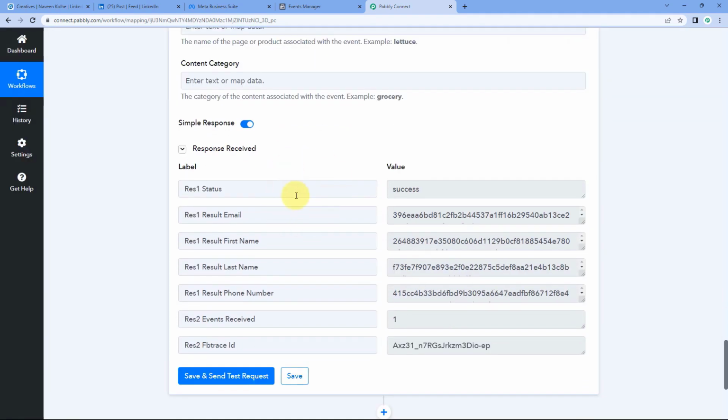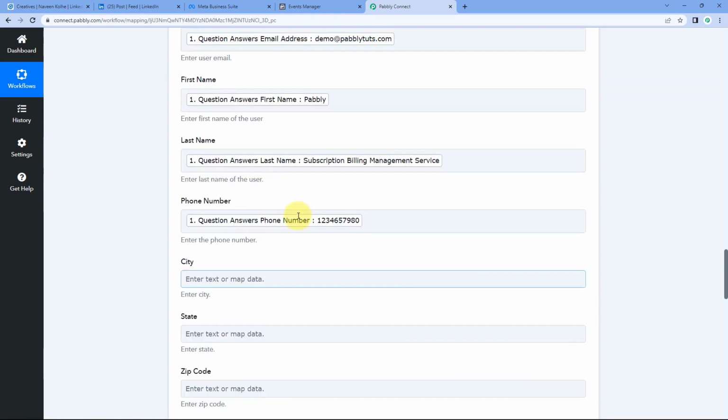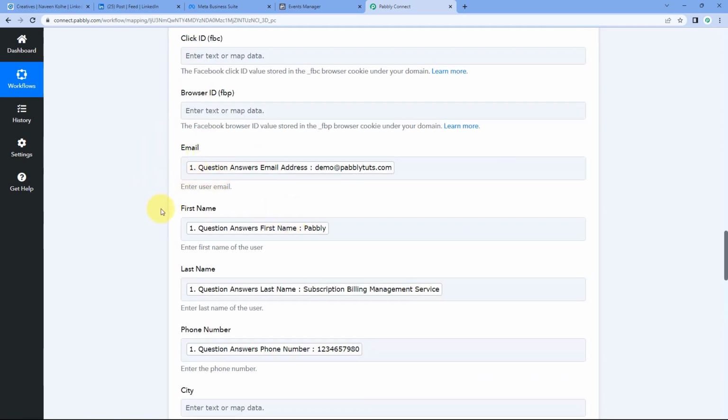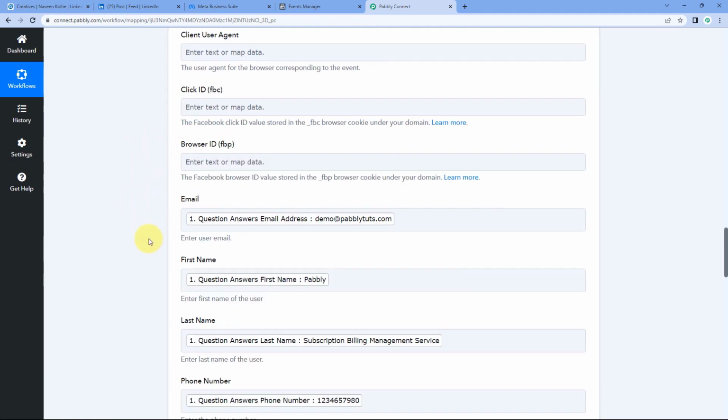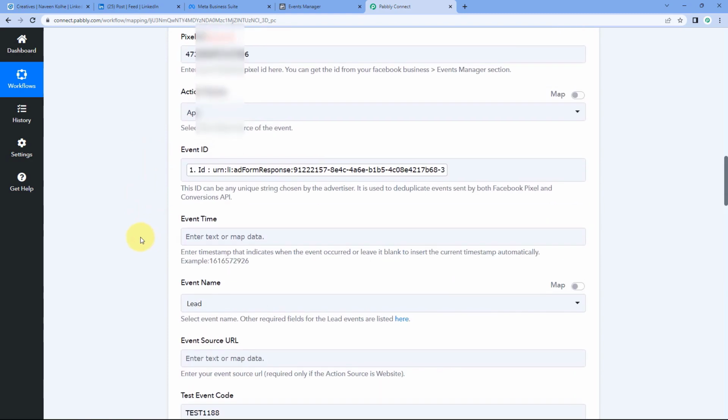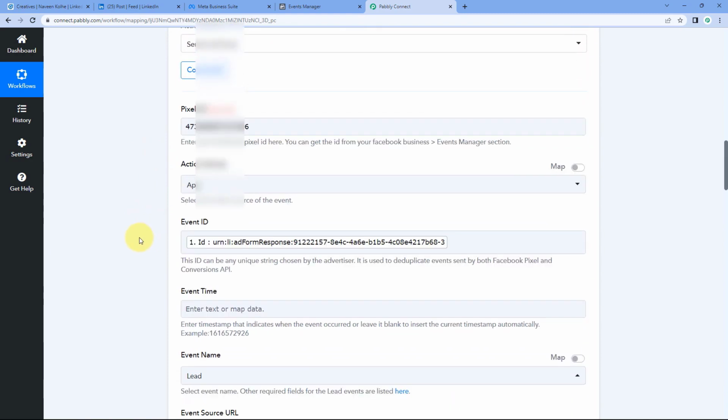After clicking on Save and Send Test Request, here you can see that we have received a response. And this response seems to be a success response to us. This response shows that a new lead event has been sent to Facebook conversions over here. And in that lead event, the same details of a new lead which we have received from the LinkedIn lead gen form have been sent. So let's check it.